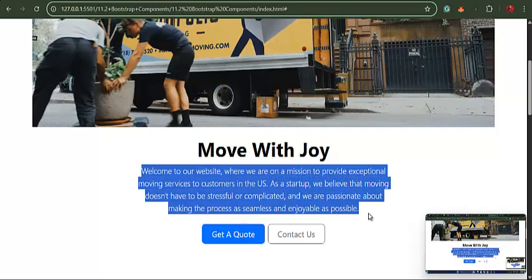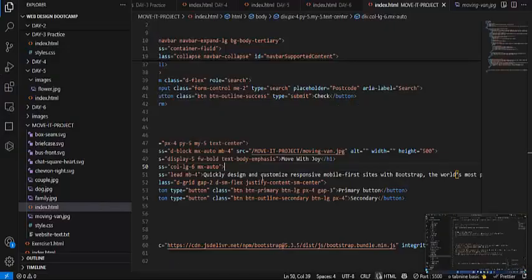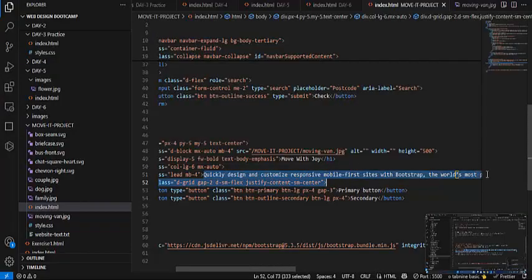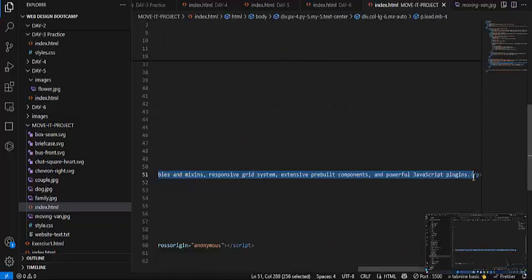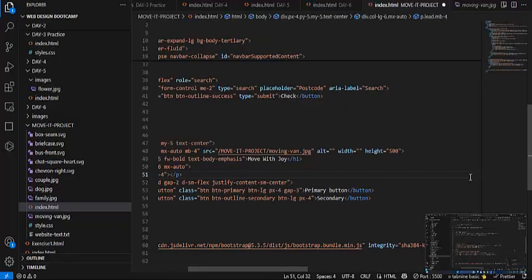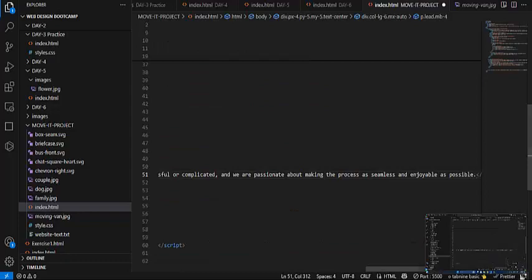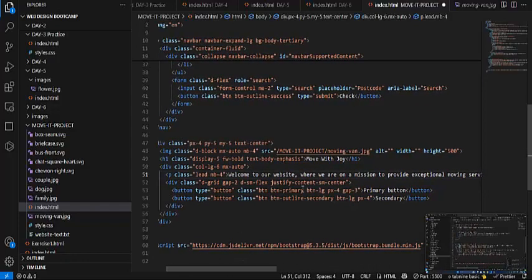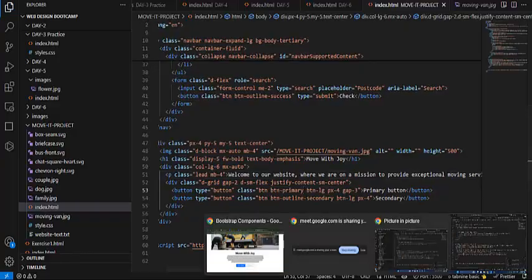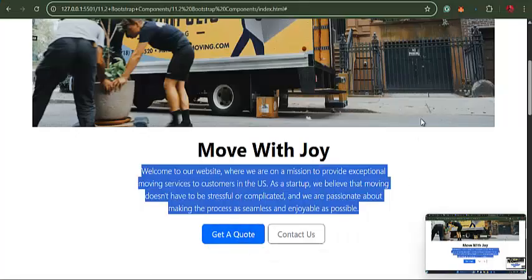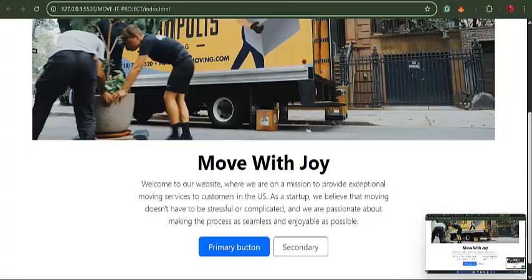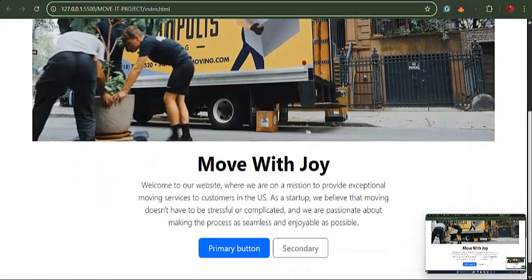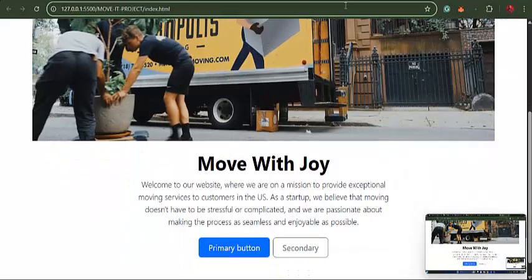Which says welcome to our website. So let's copy that text there. We look for the paragraph text, then want to highlight everything there and remove that, then we'll paste our new line, our new paragraph. So I'll save that and let's have a look. Okay, now it's exactly the same thing. So move with joy, welcome to our website, so it starts up, okay, same thing.